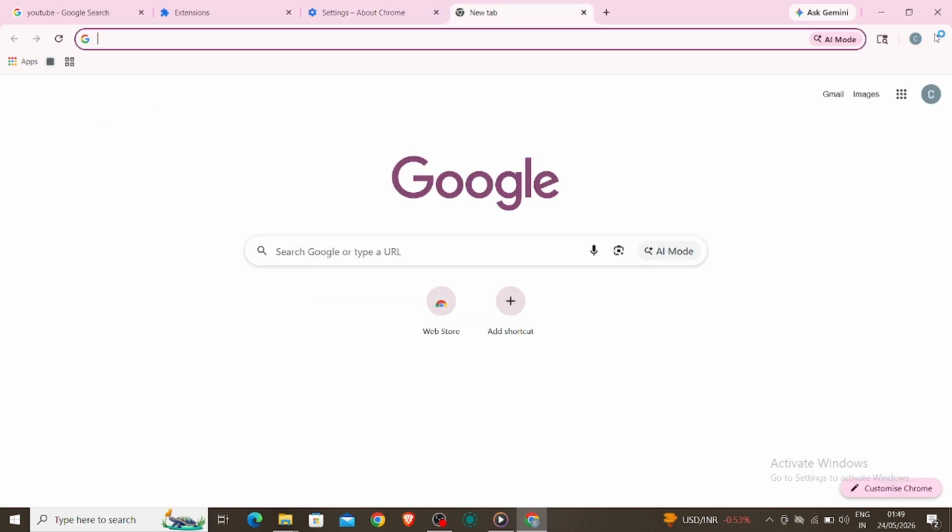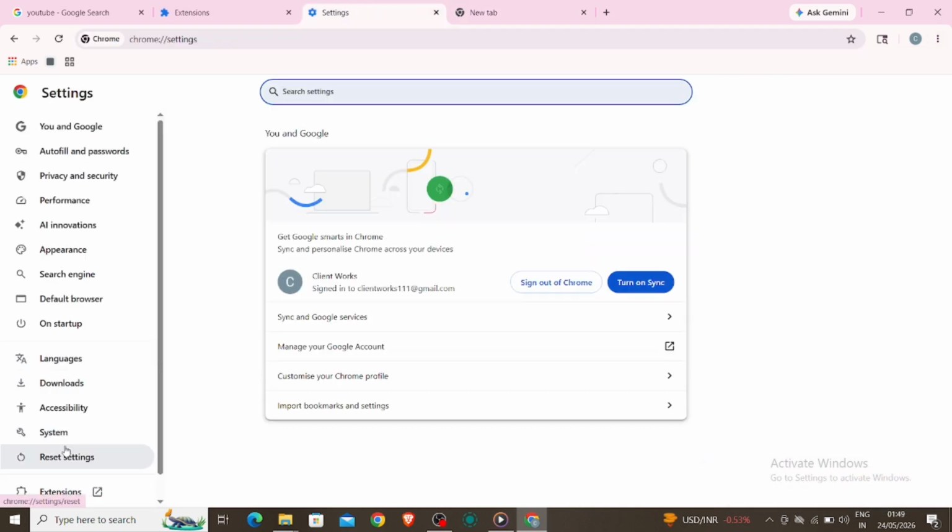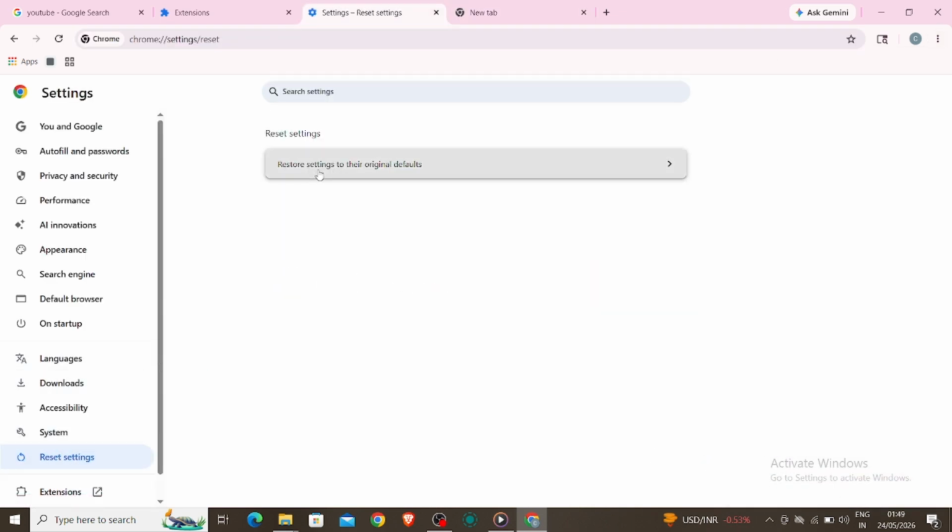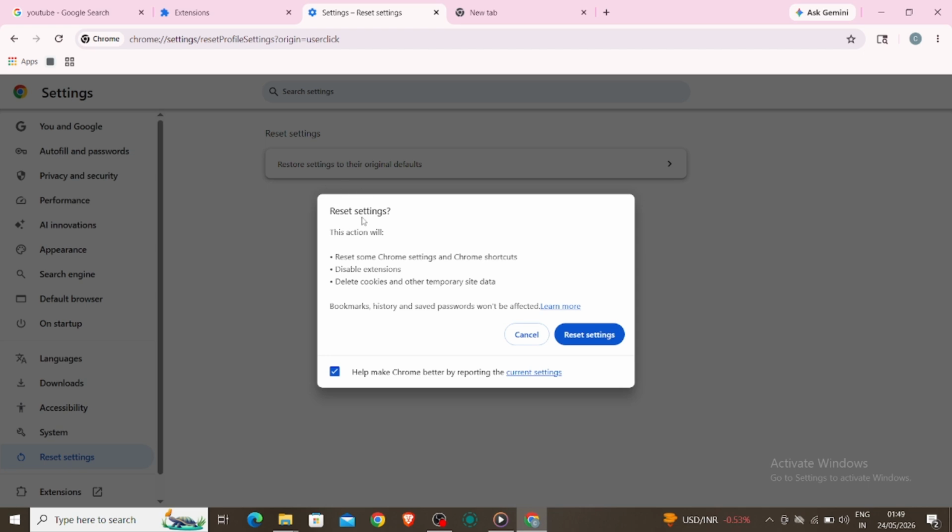Another effective solution is resetting Chrome settings. Search for Reset within Chrome settings and click Restore settings to their original defaults. This will disable extensions and restore browser settings without removing your bookmarks or saved passwords.